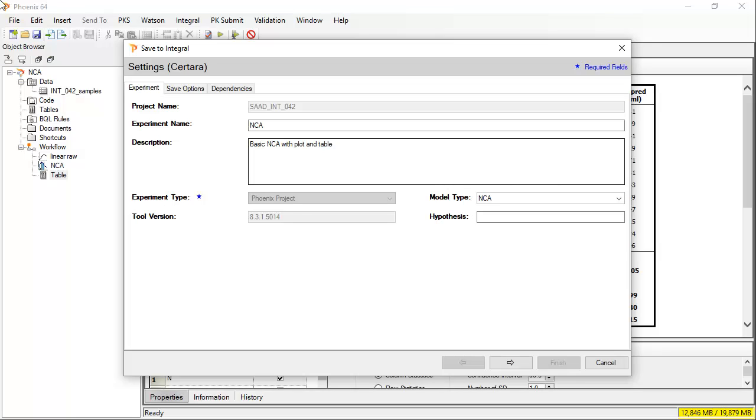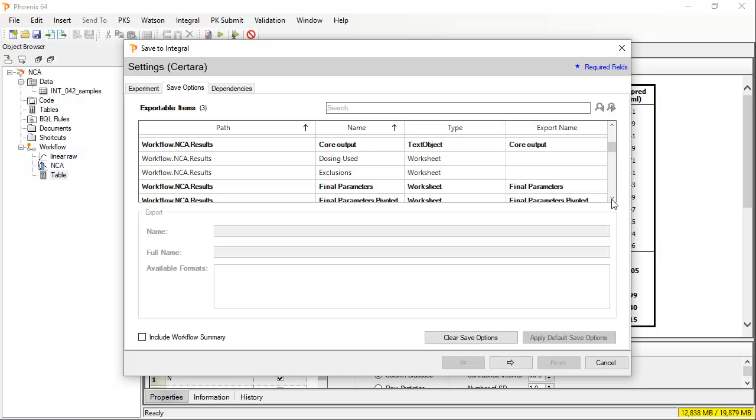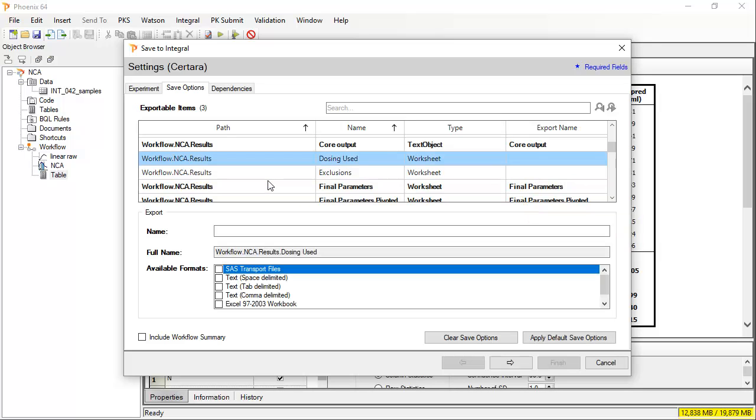When saving Phoenix work back to Integral, it is important to review the Save Options tab. Here, we can specify which output you want to make visible and exportable from the Integral web client. The Final Parameters worksheet is often useful to have exposed in this way. The CSV format is easily rendered.